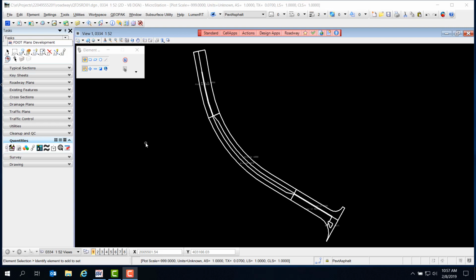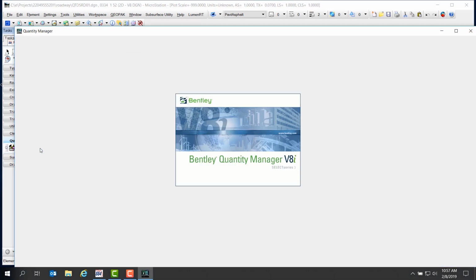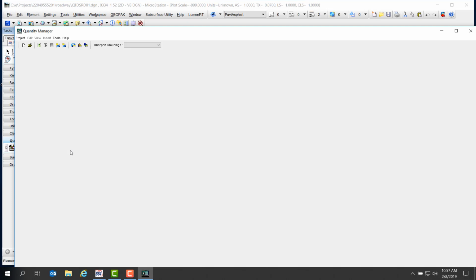Let's take a look at Quantity Manager. It doesn't matter which CAD file you've got open. I'm still in the shapefile from the last module. On the Quantities taskbar, select the Quantity Manager icon. When that opens, we'll be in the blank Quantity Manager screen.